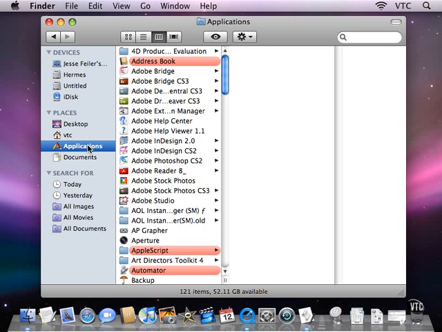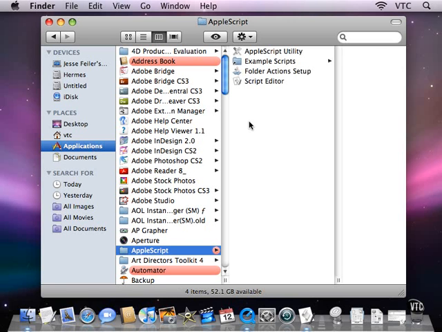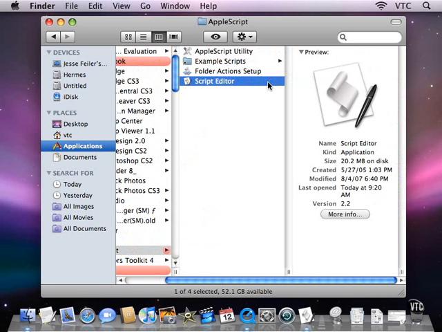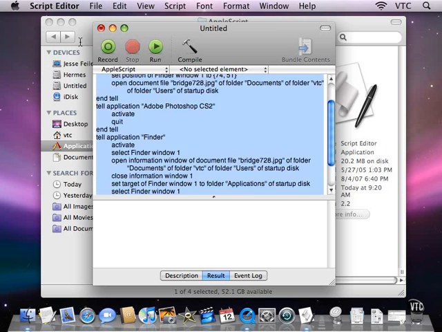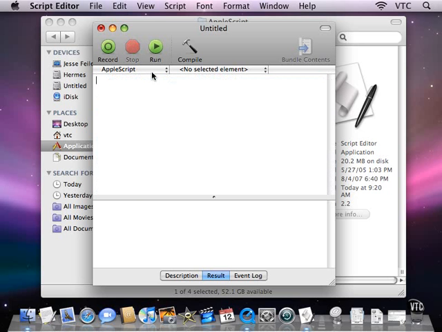Now, Automator is just the latest incarnation of a wide variety of scripting tools that are built into Mac OS X. They go back to something called AppleScript, which is integrated with Automator now, and you can create your own scripts going into the Applications folder, then to the AppleScript folder, and then launching Script Editor. And what I'm going to do here is get rid of what I had previously in here and show you exactly how you can create a script.